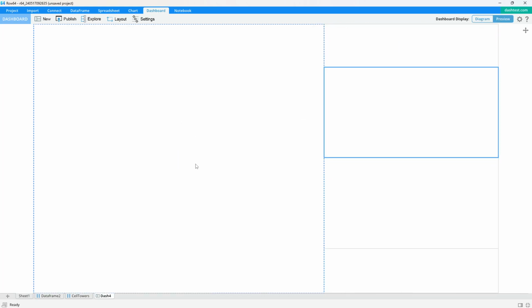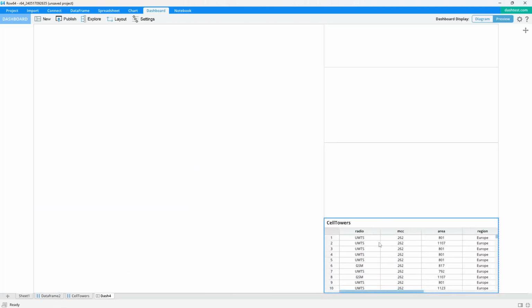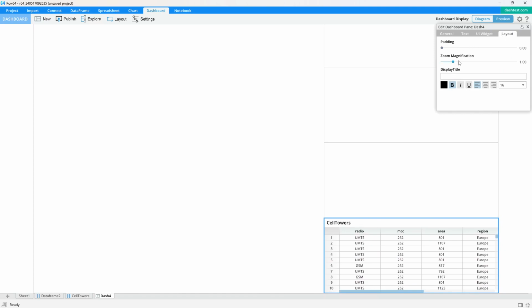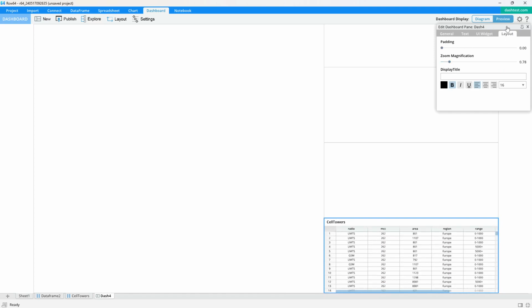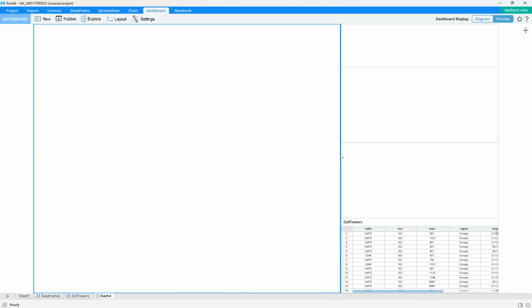Okay, so I'm going to go into preview mode and drag the data in here. I believe in this example it's zoomed down a little bit just because this is a dense data dashboard. Okay, so next, let's bring in the geo.